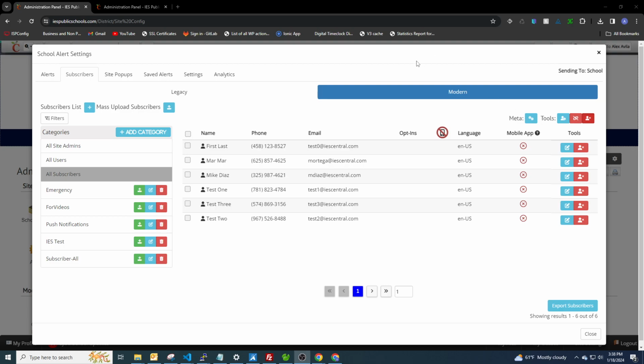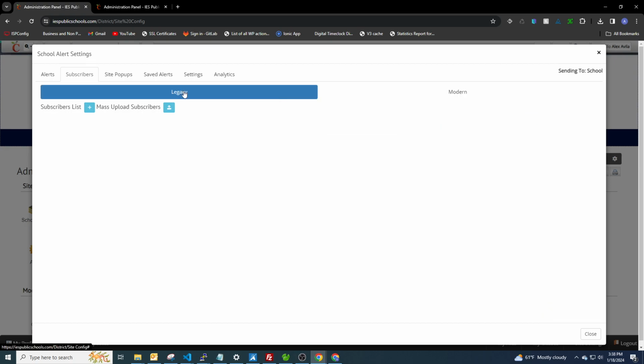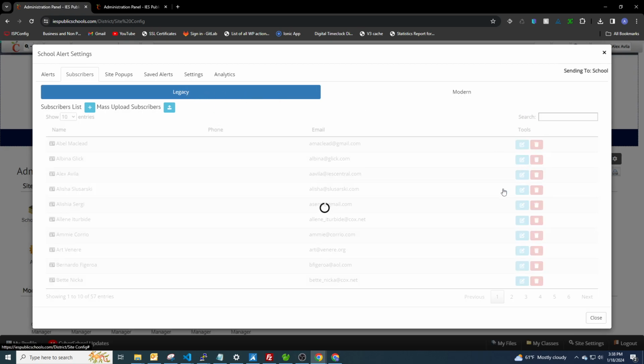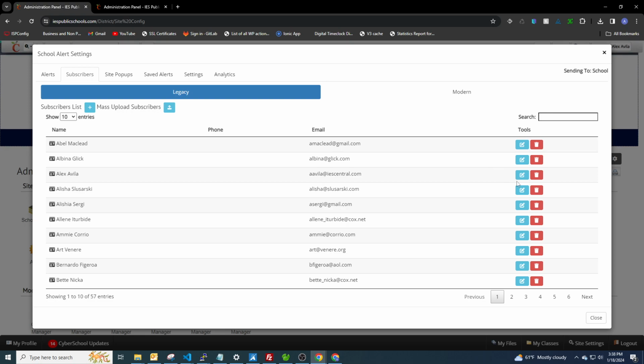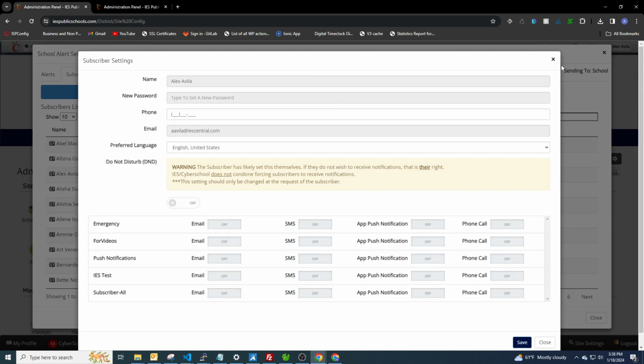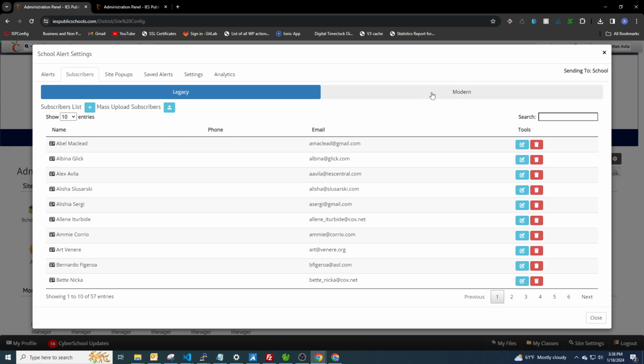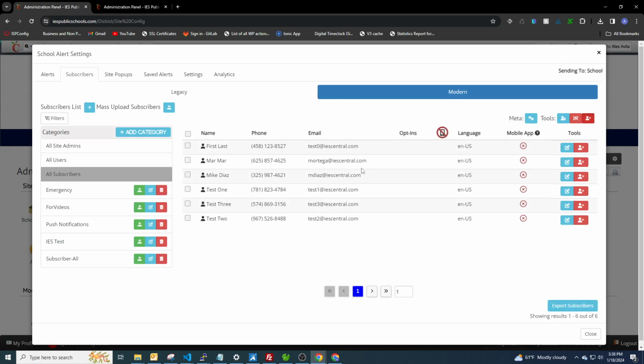All right, let's talk about editing subscribers. So, with the legacy option, and I can switch to legacy view, you would typically have to go into each individual subscriber, select the edit button, and go from there. We get this editing window, and it's different, and I'll explain it in just a moment. But now we have the exact same thing in modern. Notice the edit button on their item node.